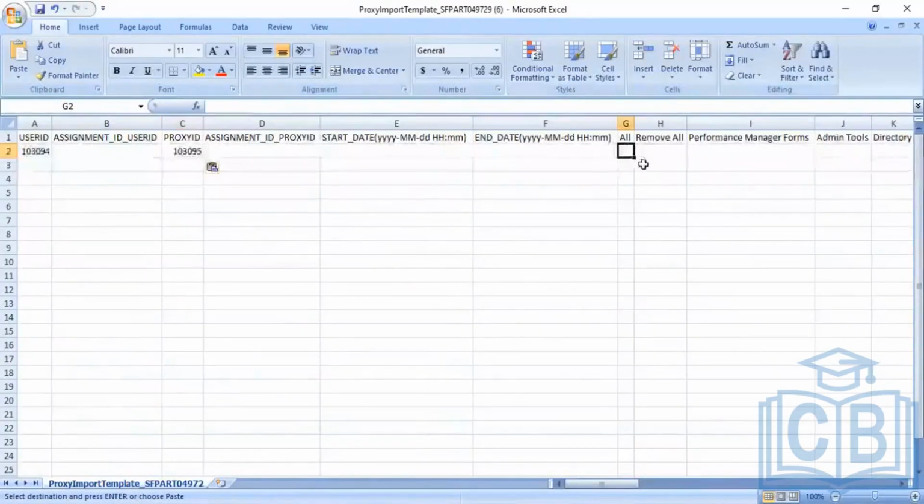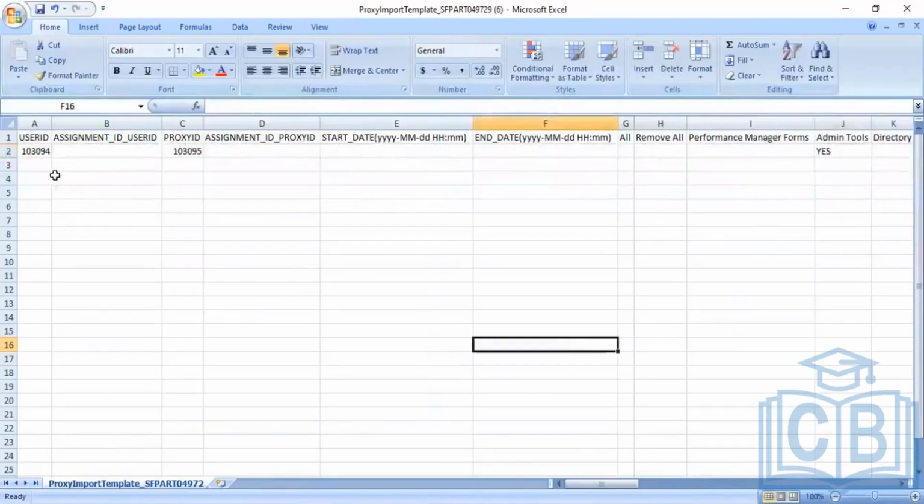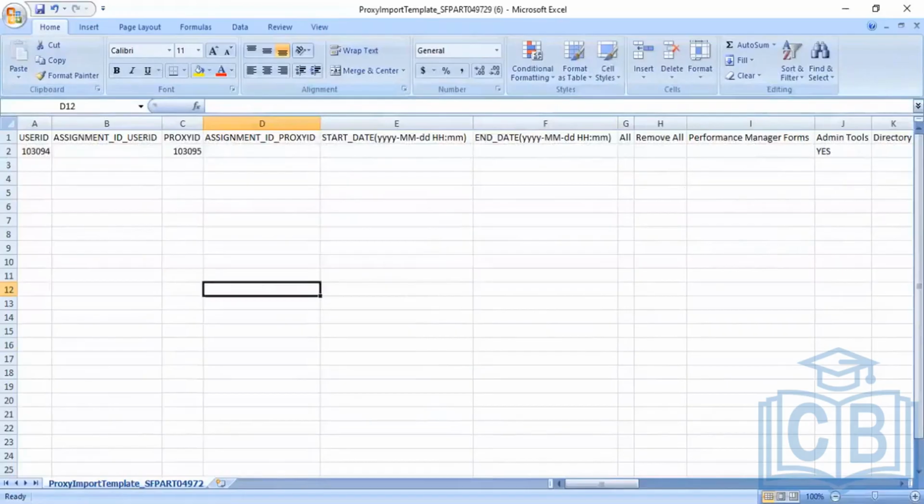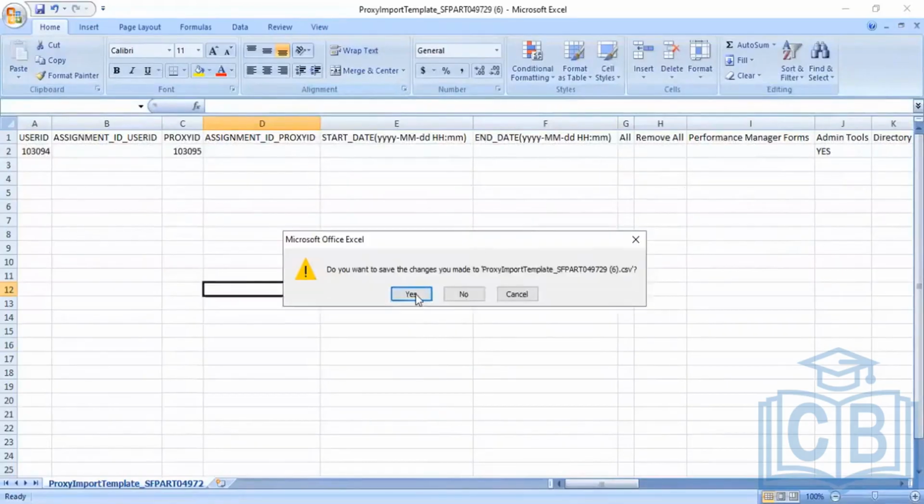And what is the permission I want to give? I want to give it to all, then I have to select as yes. If I want to only give it to a particular function or feature, I have to go there and specify as yes. Like this, however many user IDs and however many proxy IDs, you are able to do it in bulk. You click on save and close it.